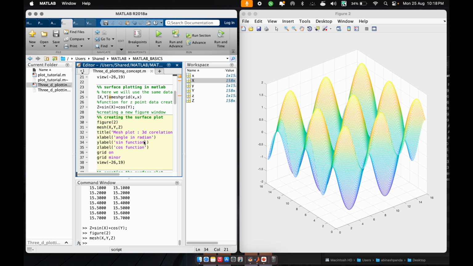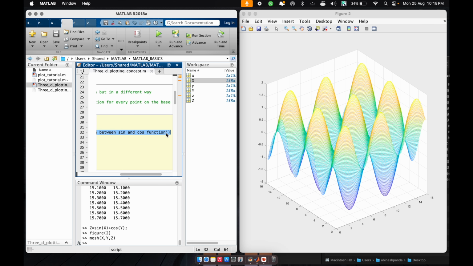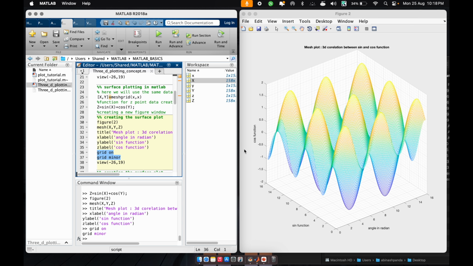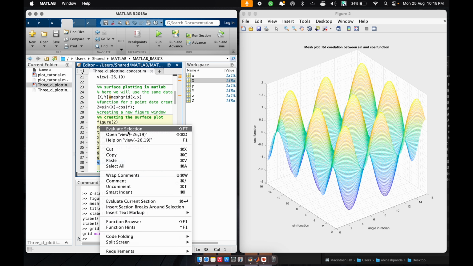Now we will do some customization like title, and we'll evaluate title. So you got the title. Along with that, we need to have the labels. So labels I am keeping. So all the labels are there, sine, cos, and all those things. And then we need to turn on the grid and the grid minor. So we will turn on grid and grid minor. And along with that, we also want a viewing angle. So as it is a 3D plotting, right?